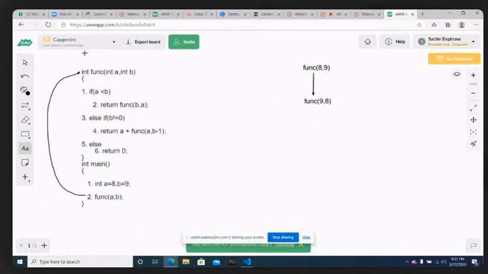Now coming to 9, 8, let me start from the first line. A less than B, 9 less than 8 is not true, but B not equal to 0 is a true condition. So what is the call that I need to make inside this? I should make A plus func of A, B minus 1. So from here, the call that I will be doing is A plus, what is the A value? 9. 9 plus func of A is again 9, but B minus 1. B is 8, 8 minus 1 will be 7. So 9, 7.